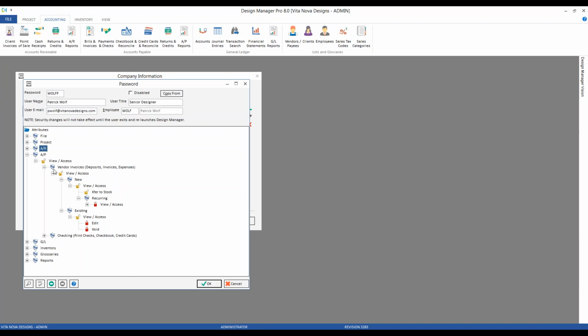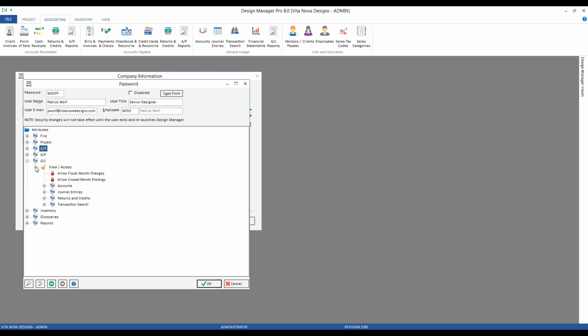All the checking information, we already went through that when I was comparing between the Design Manager Cloud, so we can move right through there and get to our general ledger information, which predominantly is journal entries, accounts, and those types of things. There are two important settings on a per user basis.